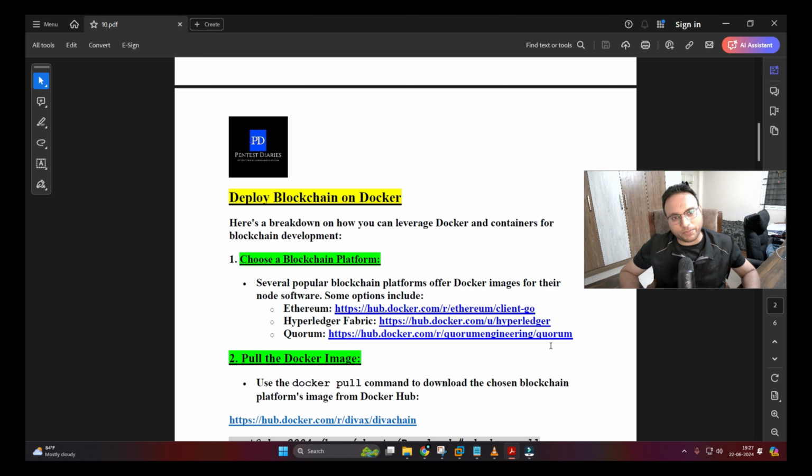First, choose a blockchain platform, whichever platform we want to utilize. Here I have categorized 3 platforms, but there are so many platforms. Ethereum is one platform, Hyperledger Fabric is one, and Quorum is one. These are the platforms we can use to make application smart contracts, and then integrate with our existing setup where we are deploying that node, making that node itself.